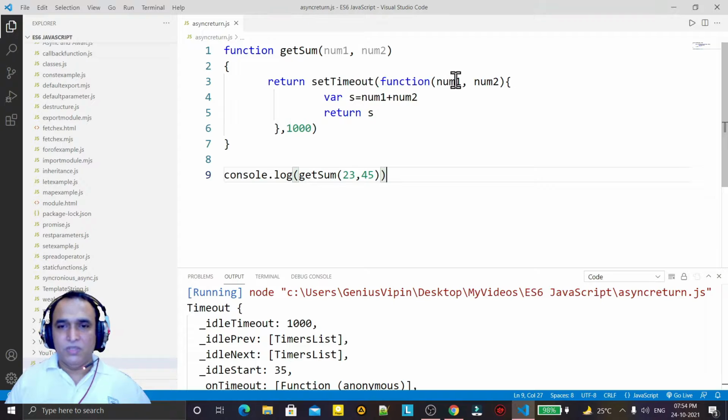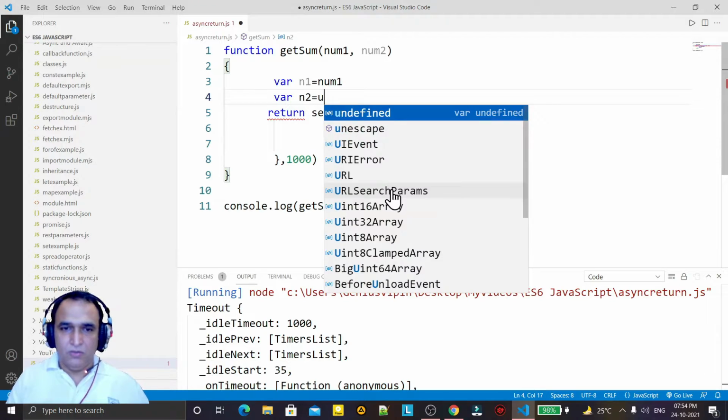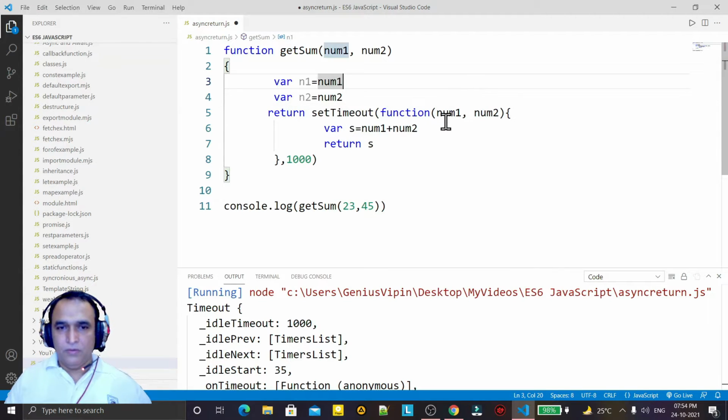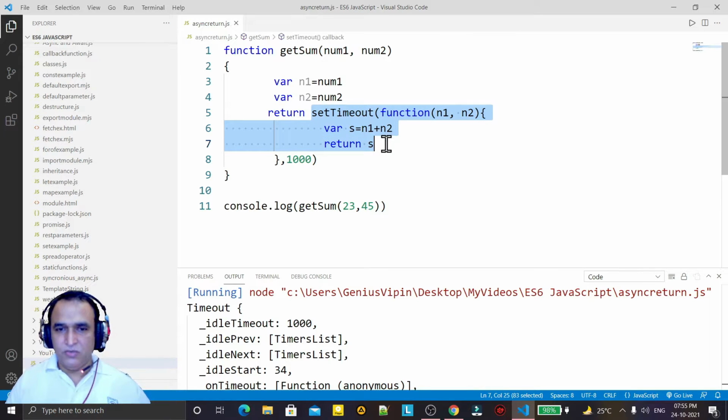These parameters are also not available here, so how can we pass them? I say n1 equal to num1 and n2 equal to num2, so I can pass num1 and num2 like this, and here I am using n1 and n2. You see these parameters are coming here and I am using them here. Just save it and run it. Again the same problem. Why? Because this is an asynchronous method and we do not know when this function will finish execution.